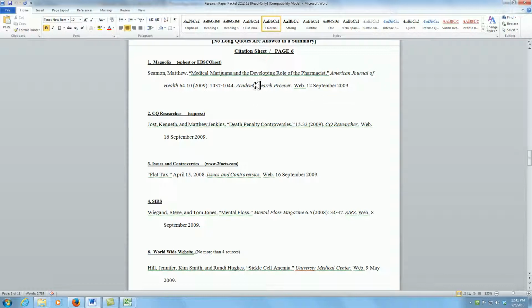The database is listed at the end of each source that comes from a database. The word web and then the access date is always given at the end. This is always a given on anything that comes from the internet, and you can see that this is on the end of each and every item listed on here because all of these things came from the internet.